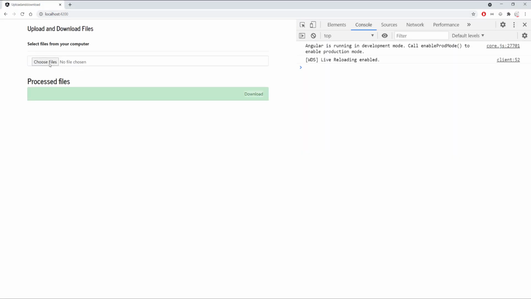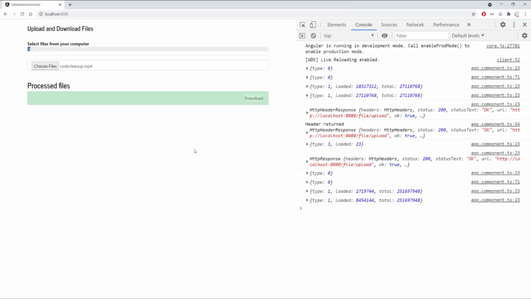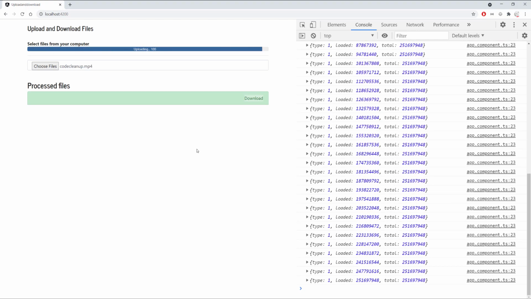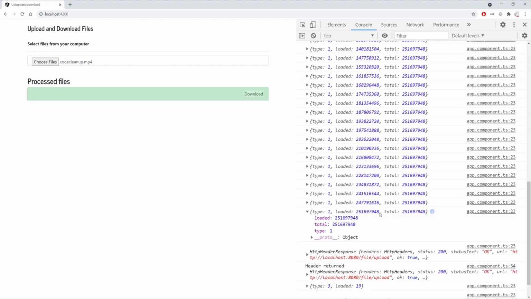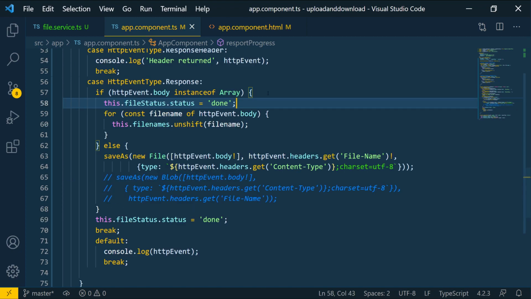Let's go back and pick a file, select it. Okay, that was too fast. Pick a larger file. You can see uploading, and we still saw the NA again, because after the event type 1, where we have the uploading, then it's a different event that doesn't have the loaded or total. So it's best if we move this here as well.